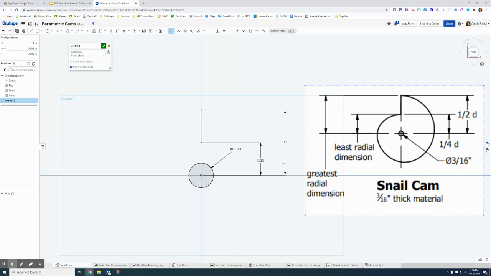Now, we've done the center axle hole and we've done the straight line for the outer edge. Now let's go ahead and add in a semicircle. So we're going to create a circle that is confined to the center point of the circle, and it's going to stretch all the way out to this top point.